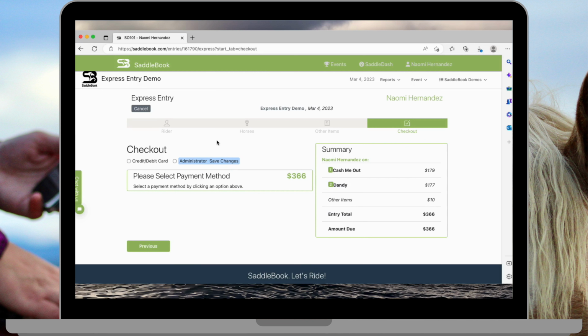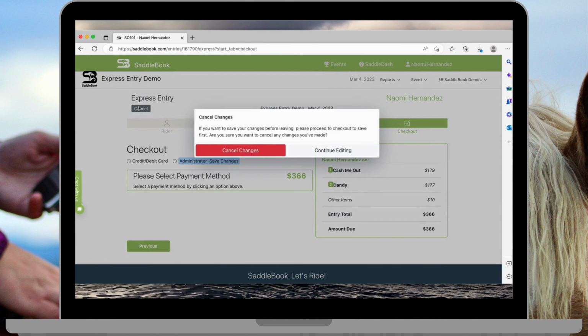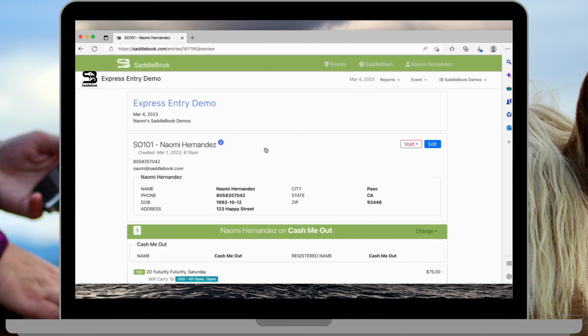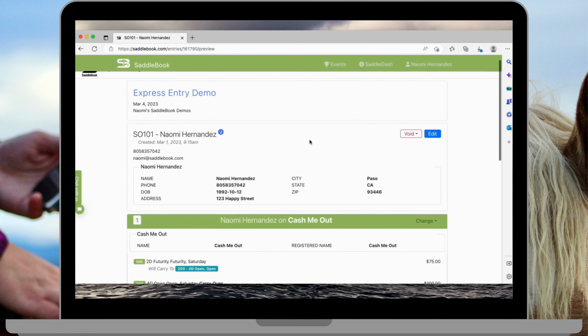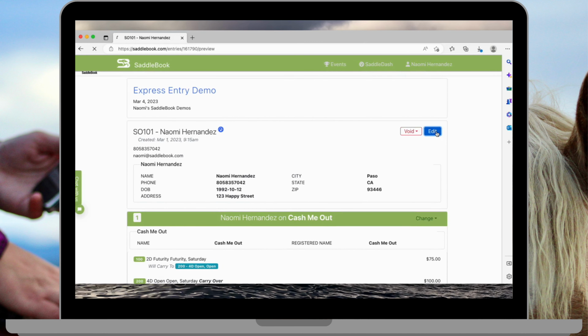And if I wanted to go back into the entry and edit it, I could do so from this page and just hit the previous button. Or if I'm starting from the entry preview page, I would hit this blue edit button.